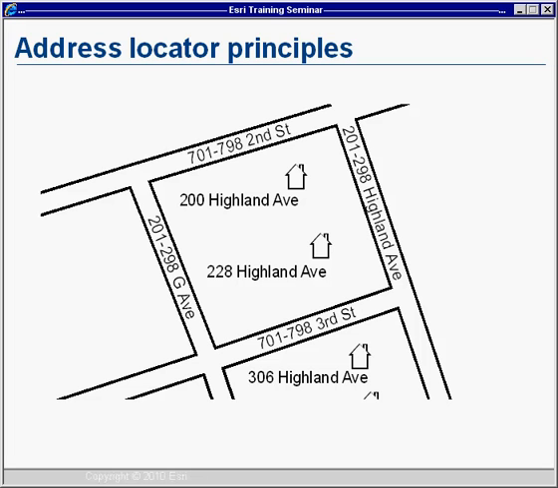However, if you have more accurate data, for instance, the precise locations of specific addresses, you can use those to create address locators as well. So for instance, in this graphic right here, we have some pretty precise data. We have the points representing the house locations, rooftop data, and we could very precisely locate 228 Highland Avenue. We could place that dot in the precise location where it's at.